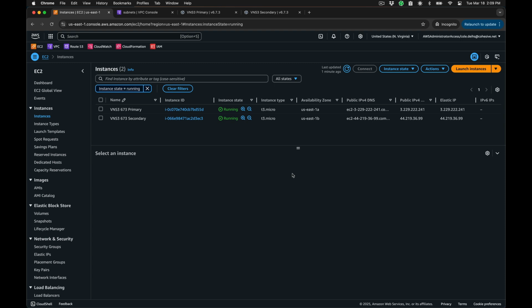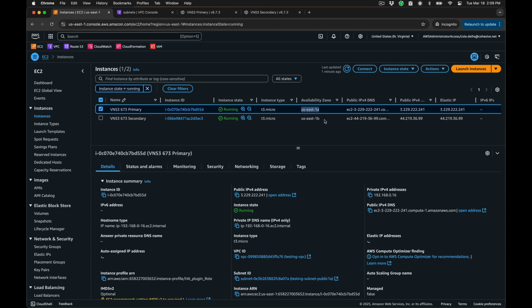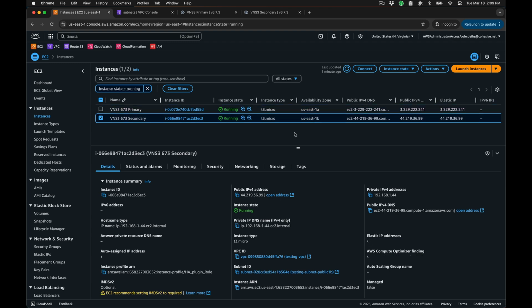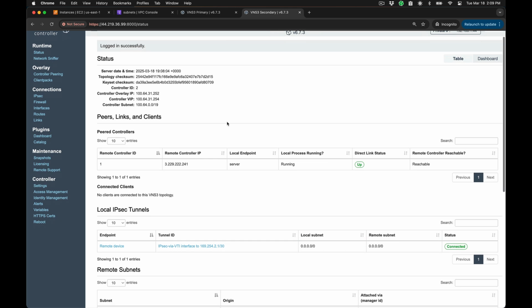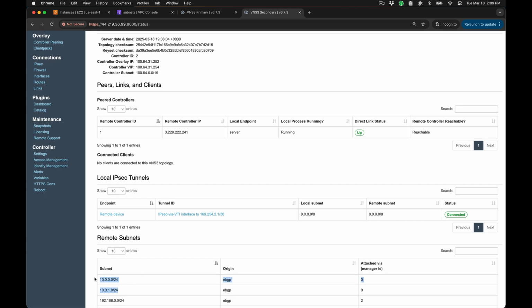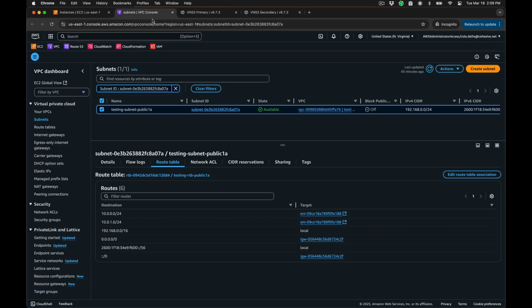We have already launched two VNS3 controllers in different availability zones and configured peering. Each has a BGP IPsec connection to the same remote IPsec device. Our goal is for the HA plugin to automatically update cloud routes in the event that one of our instances fails. Let's begin. From our EC2 console, we can see routes to the remote CIDRs we have access to through the BGP VPN established on VNS3.